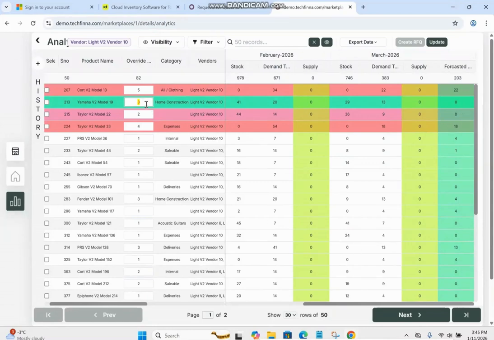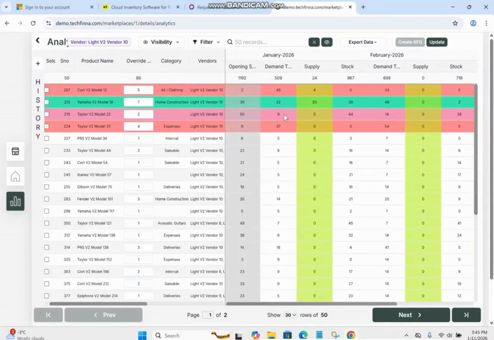But let's say I change my override run rate from 3 to say 7 and click enter, you see the numbers have changed now. The demand total number has changed. Let's say this is 32 right now, and if I change the 7 to 8, just to show you, the 32 has changed to 37 because it is dependent on the override run rate, and the supply remains constant because it is just what the value is in the confirmed PO. And similarly, the other numbers also jump and change.